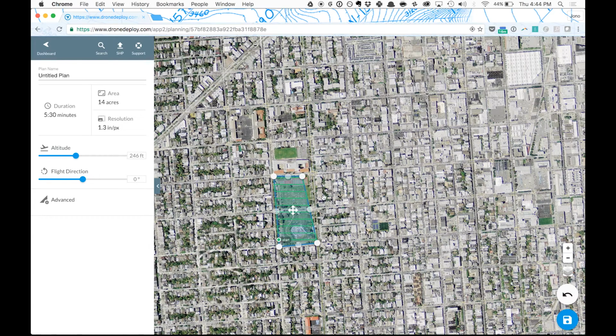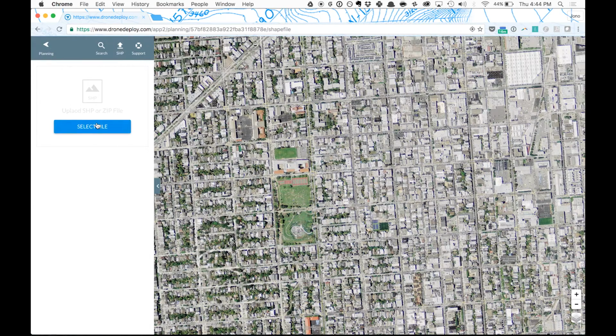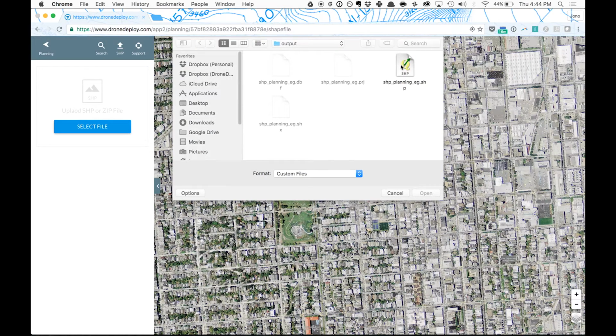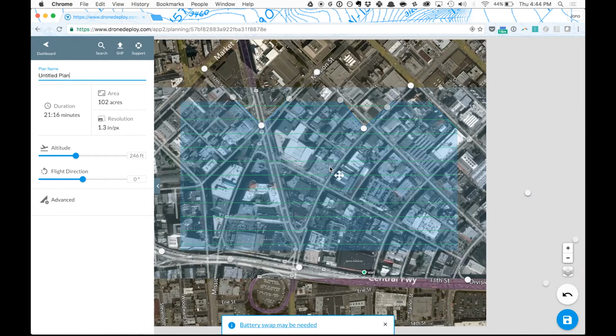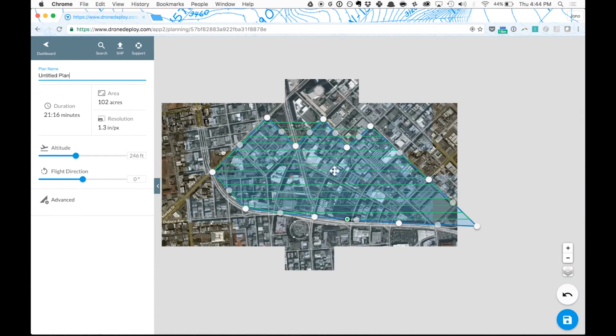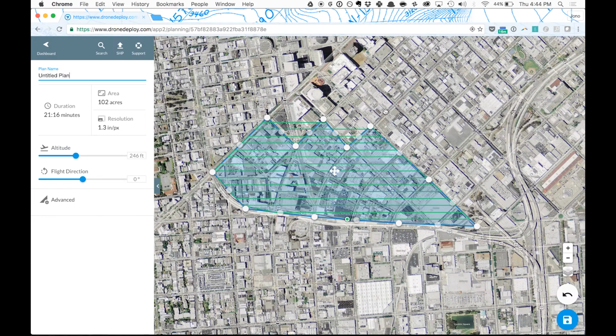The other tool that we have is we allow our users to upload shapefiles in order to create flight plans. So I can click on the shapefile button, click select a file, and then go to a shapefile that I created earlier. Double click that, and we will read in that shapefile, and suddenly you can see a somewhat intricate map that I created in the past. And so now this flight plan has been imported into DroneDeploy.